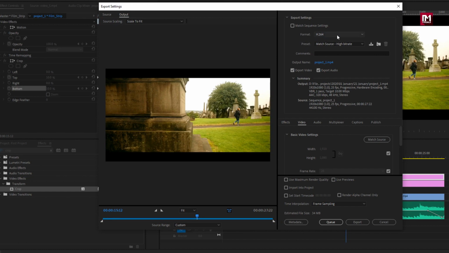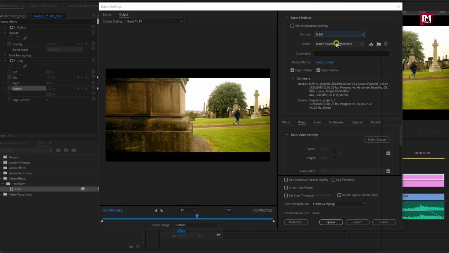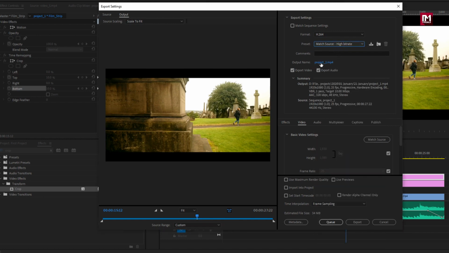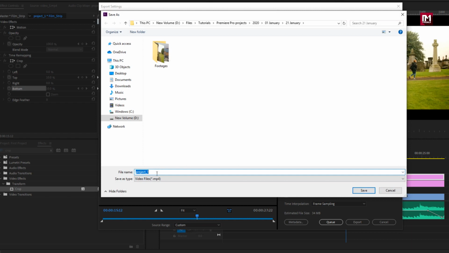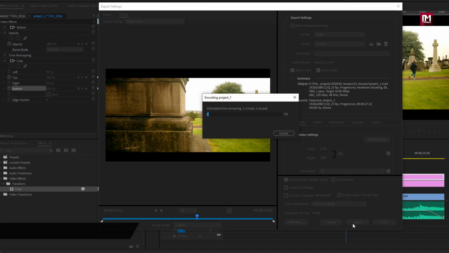Next you need to select the format. Here I will select the most common codecs, which is H.264. Here you can select the preset. Here I will set it to match the source. Here you need to set directory for your export. Here you can give name to your media file. Here I will select, use maximum render quality. Here you can see estimate file size. OK, now hit export. This will create MP4 file of our project.